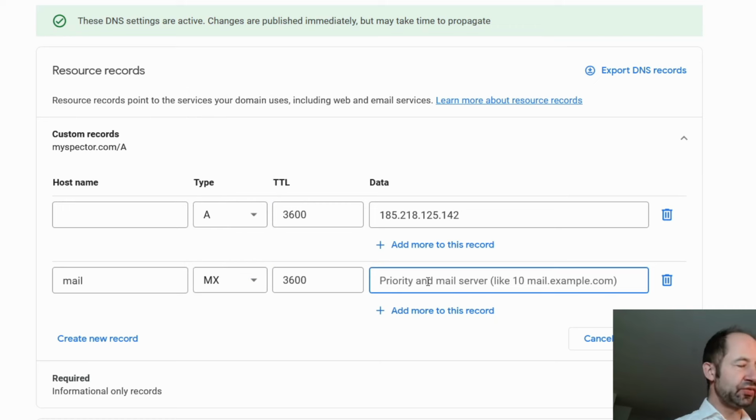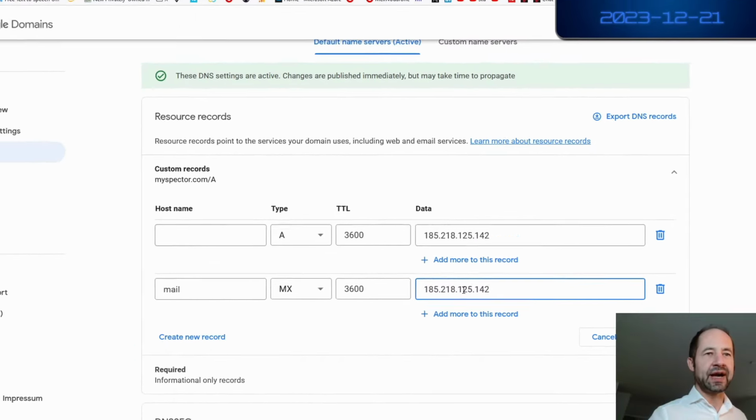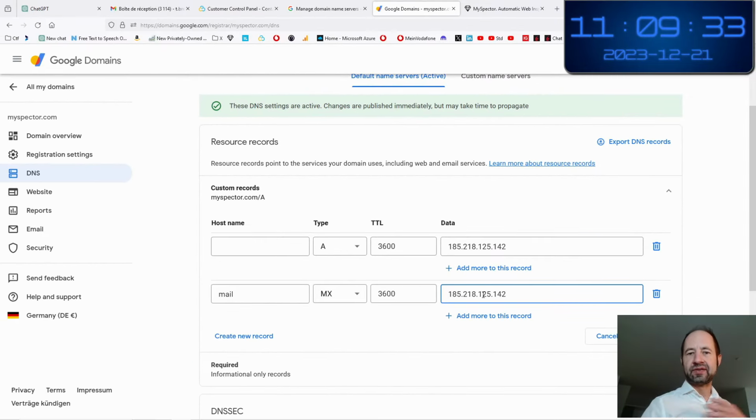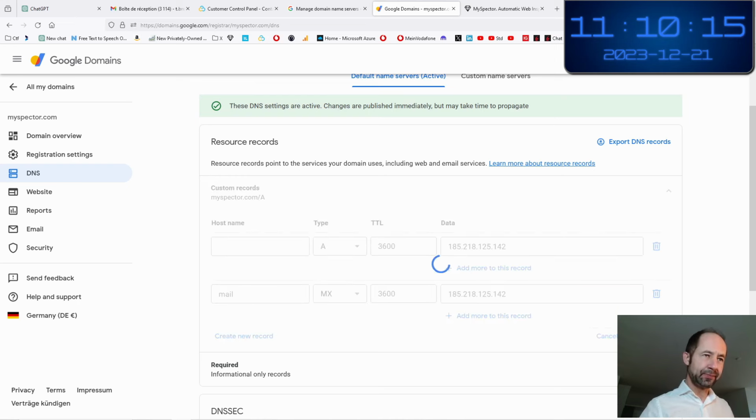And I give it the same IP address because I decide to host my mail server on the same machine. This is not a good practice because if your web server is down, or if you change, or if you are behind a load balancer, maybe you do not want your mail server to be on the same machine. But as I have a little website with a small number of customers, I take the risk. I decide that I will handle this on the same machine. So I save it.